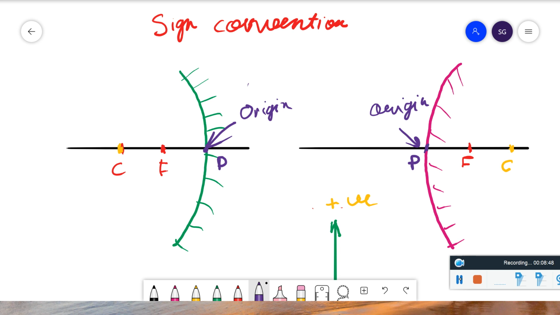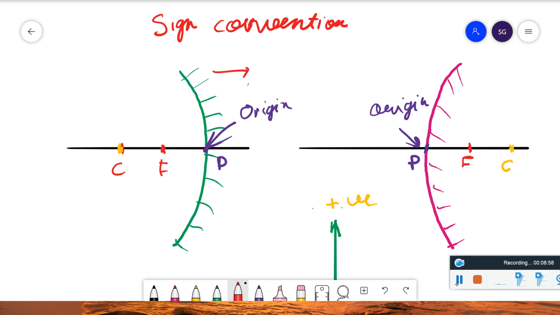So if any ray is coming like this, since this is the origin, we can easily say that this direction is positive and this direction is negative. Consider this is the origin, and this is negative, and this is positive. I will draw a diagram to explain it better.